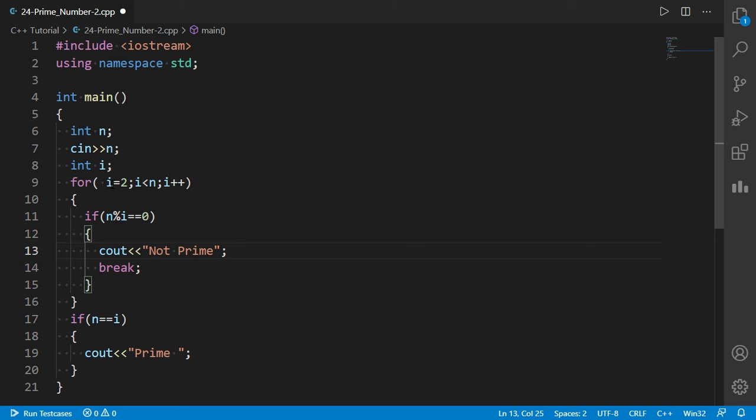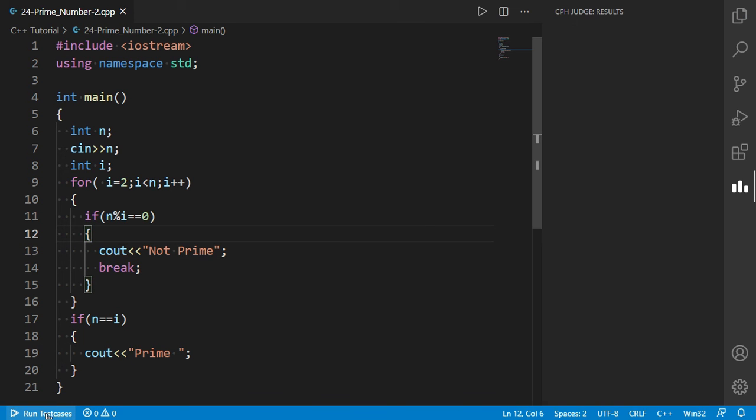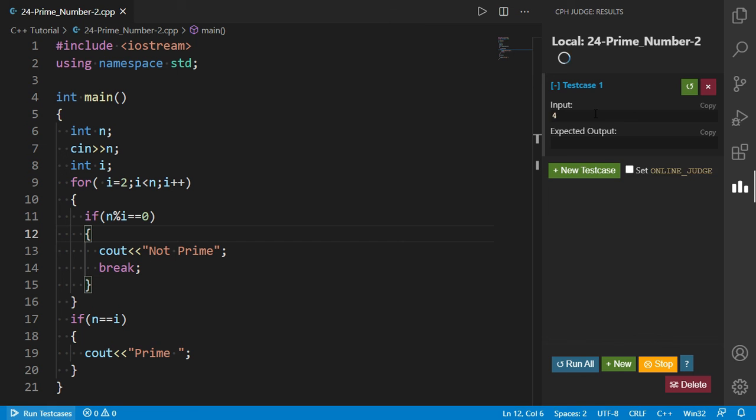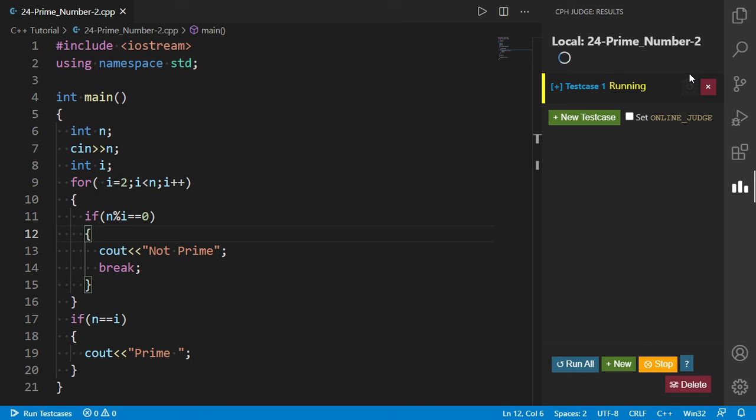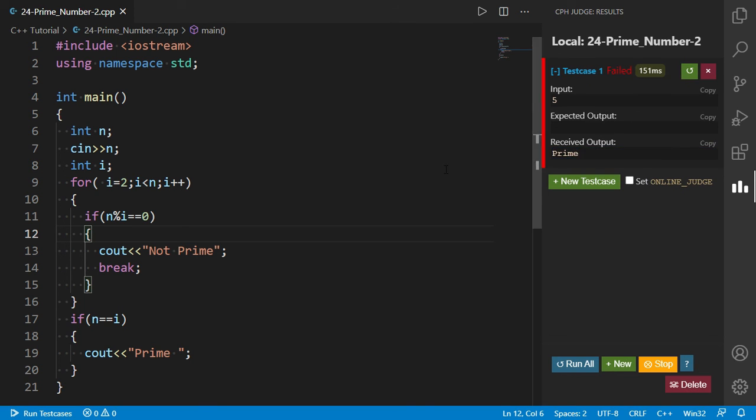So this is our code. I have taken integer i equal to 2, i less than n, and i incremented. If the check is true, then it is a not prime number, and if not, then the number is a prime number. Now let us run this code. Let me give input 4 and run the code. You can see that it is a not prime number because 4 is divisible by 2. Now let us give 5 as input and run it again. You can see that it is a prime number, so execution and compilation are exactly correct.